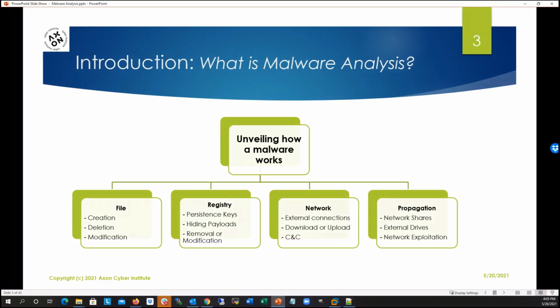We also want to know the interaction with the registry. Are there certain keys that have been created in the registry, or keys that have been deleted, or values that have been modified? Is it hiding a payload or a file or executable in the registry? Because sometimes you can hide a binary file inside the registry, and that would make it invisible from the file system.